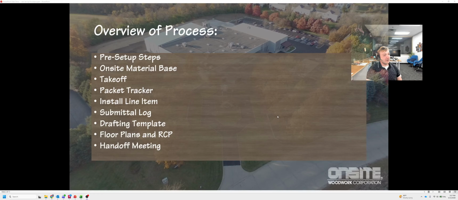And then from there, install line item is a set of steps that the lead drafter, well, actually, drafting supervisor may be able to help with. We go into submittal log. We're going to talk about how many submittals we need per project, and what packets or what drawings belong to each submittal, and then any relevant notes that go with that submittal as well.